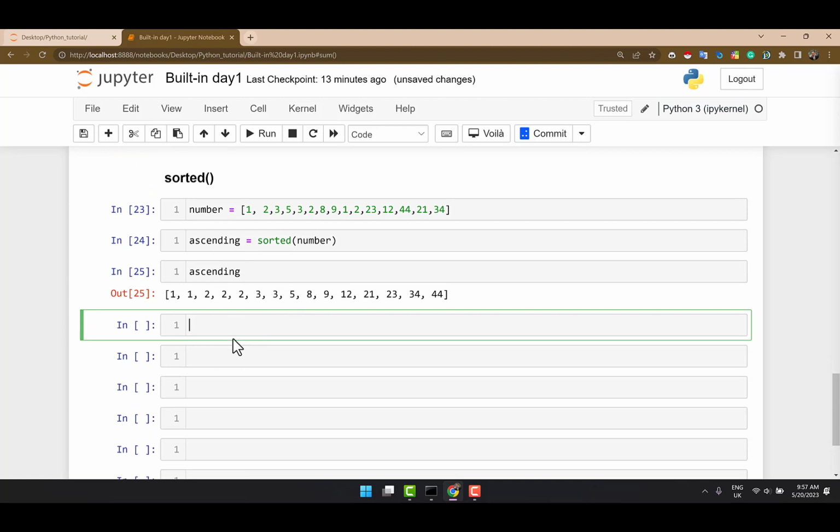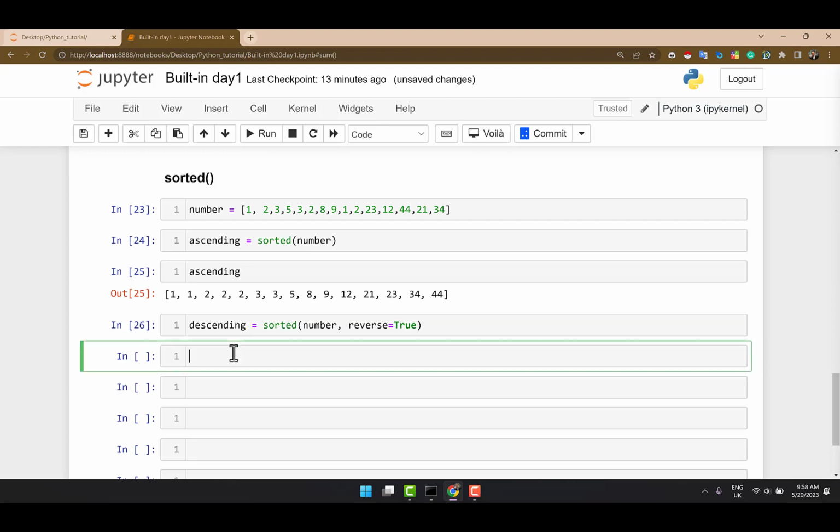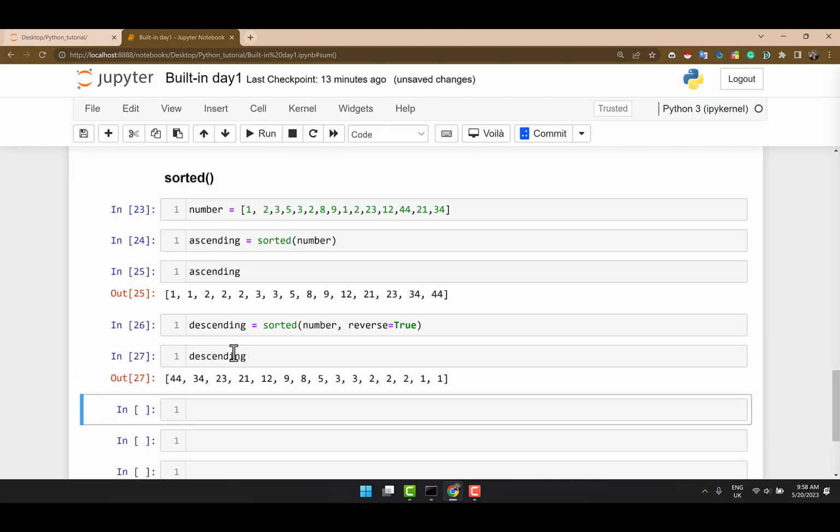Now I want it in descending order. So let's say descending. I'm declaring a variable, sorted, then I write the number over here. After the number you put a comma just to separate it, then you type reverse equals True. After that we print descending, and you can see it's printed in the opposite direction. The counting now goes from higher to lower. Hopefully you understand this one, so let's move on to the next.